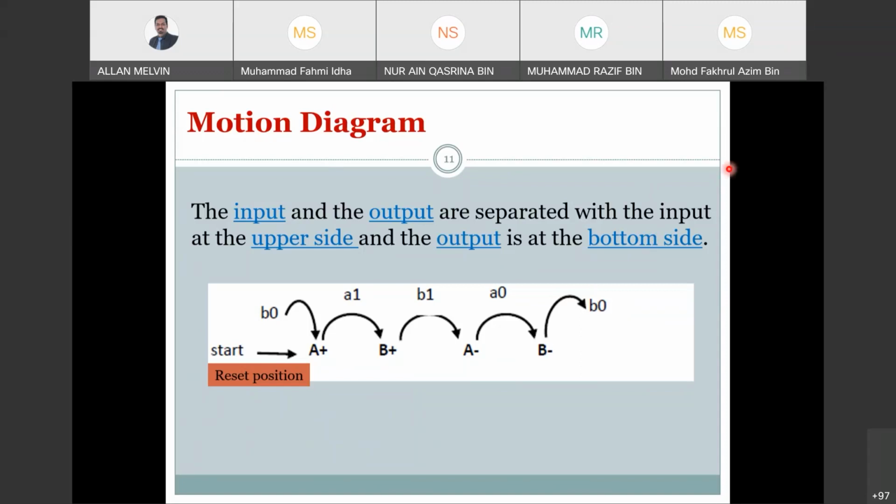Okay, so kalau you tengok dekat sini, we have input and output separated with the input in the upper side, and output in the bottom side. So you boleh tengok, motion diagram is something that you need to understand. But kita selalunya akan guna, especially in chapter 5, when you are dealing with multi actuator cylinder, ataupun circuit. Okay, so you tengok dekat sini.